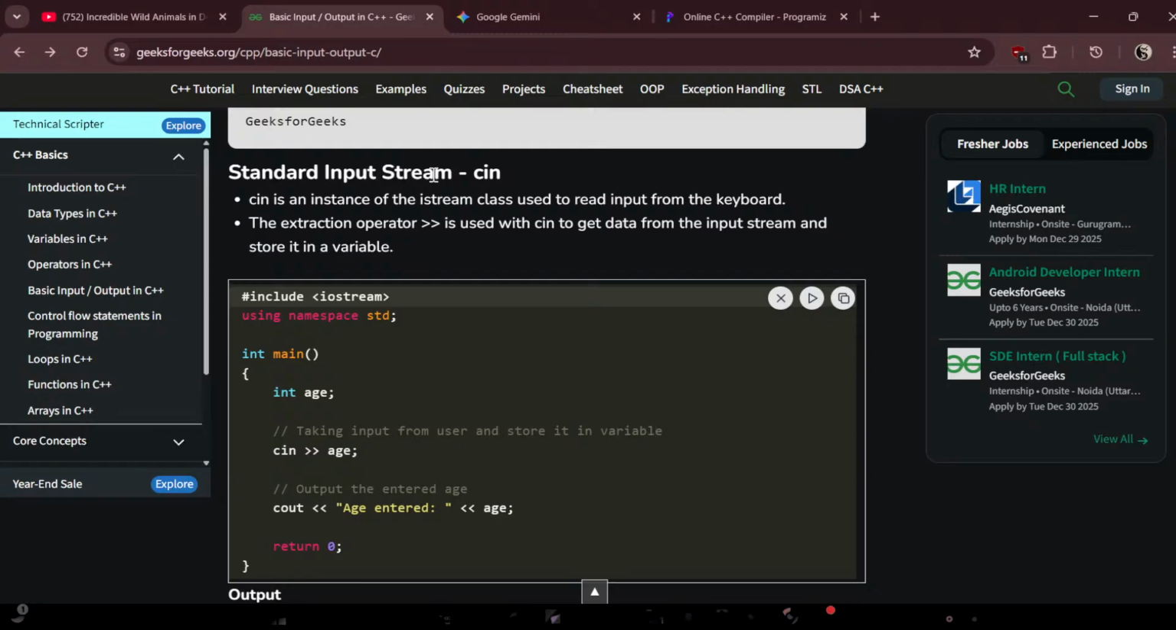The standard input stream cin is an instance of the istream class used to read input from the keyboard.